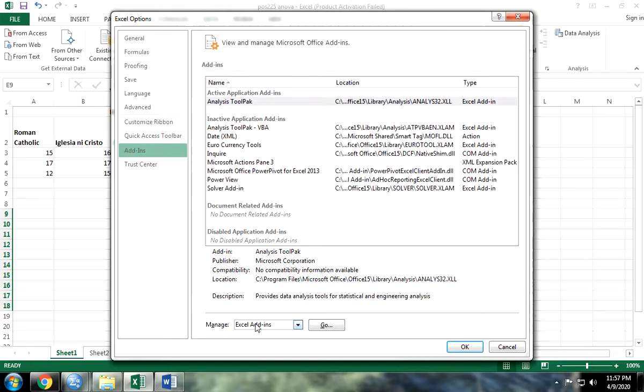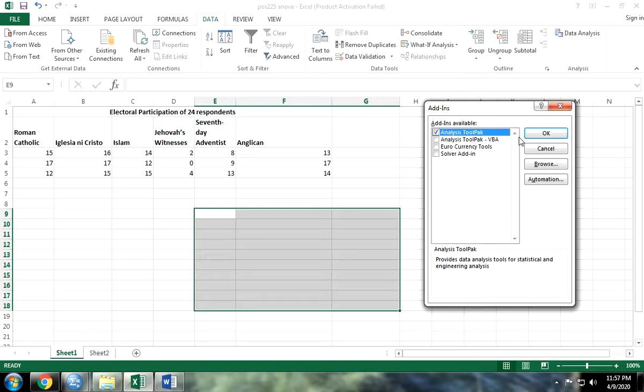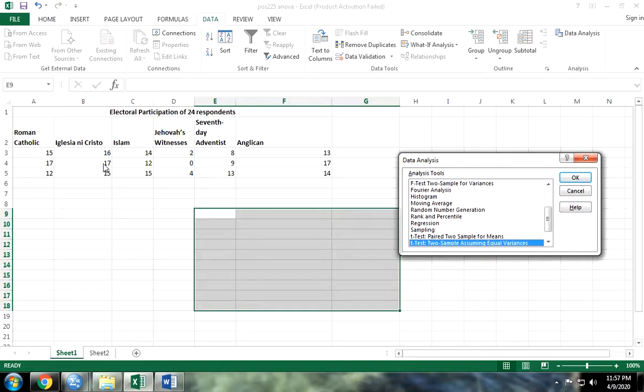Then, check dito sa manage. Make sure you select yung Excel add-ins natin. Then, go. Then, make sure naka-check yung analysis tool pack. So, pag naka-check yan, okay, may a little bit of loading na lalabas dyan at lalabas na siya sa data tab. So, okay. So, among the tab, check yung data tab nyo. Then, proceed to your data analysis. Okay. Now, gagamitin natin is analysis of variance.